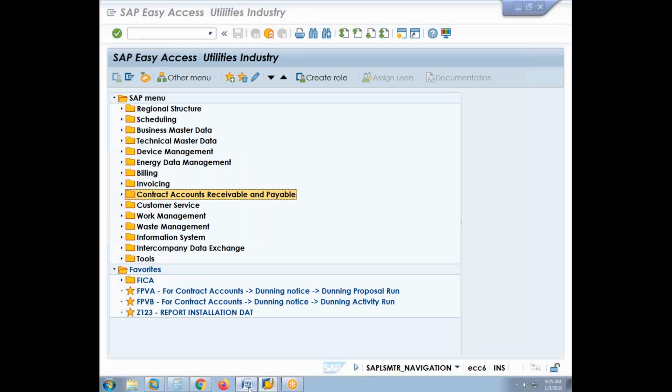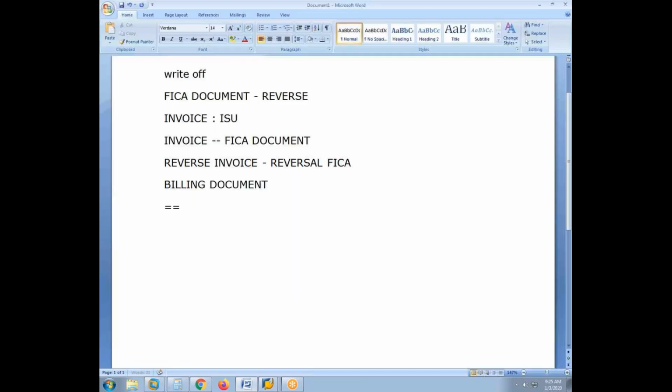Now comes the offset clearing. Offset the clearing means you had an open item and you have cleared it. Okay. You have cleared it. But after clearing, we found we cleared a wrong open document.